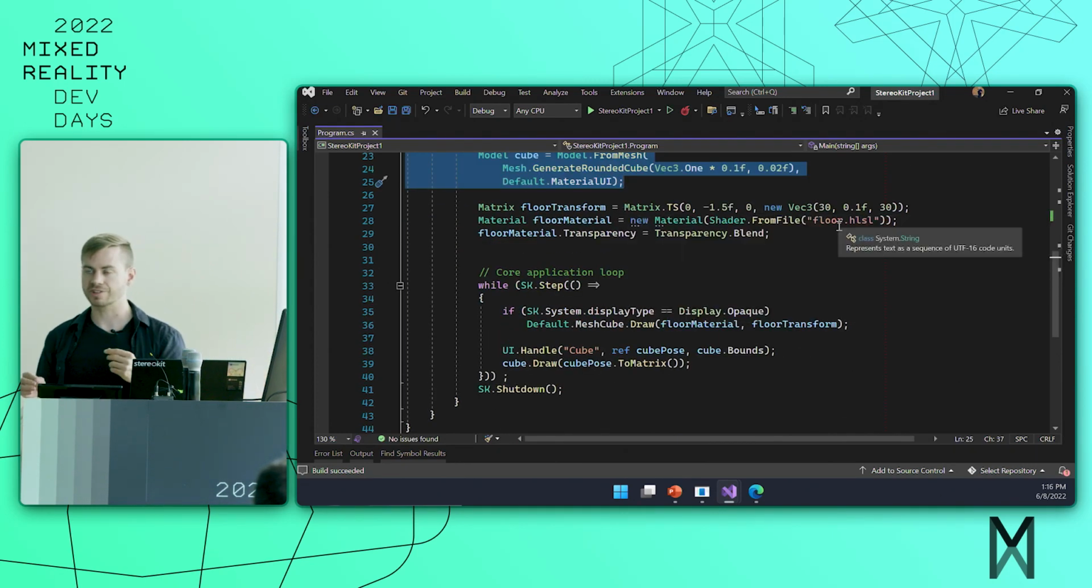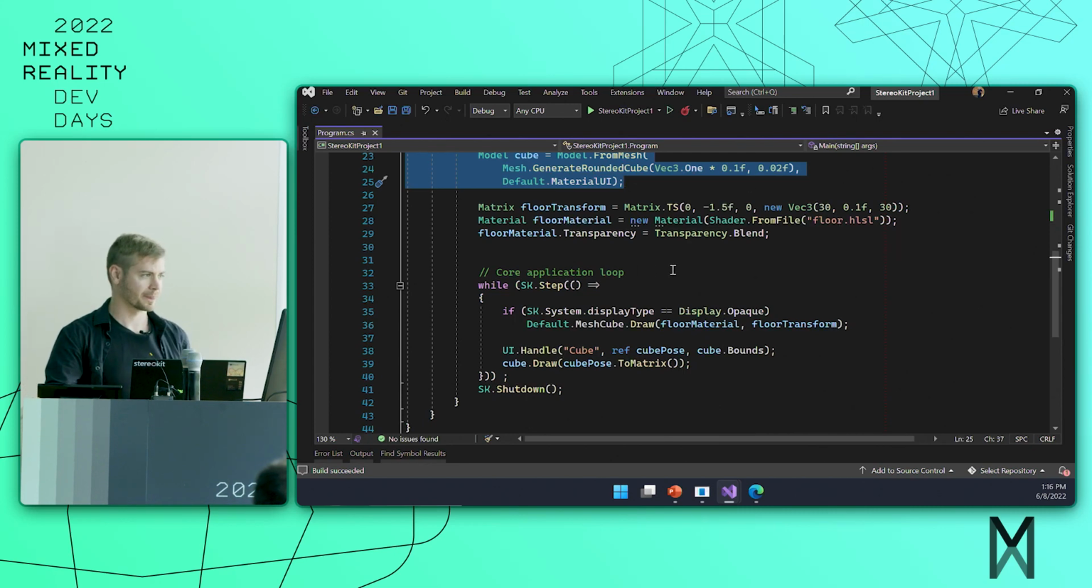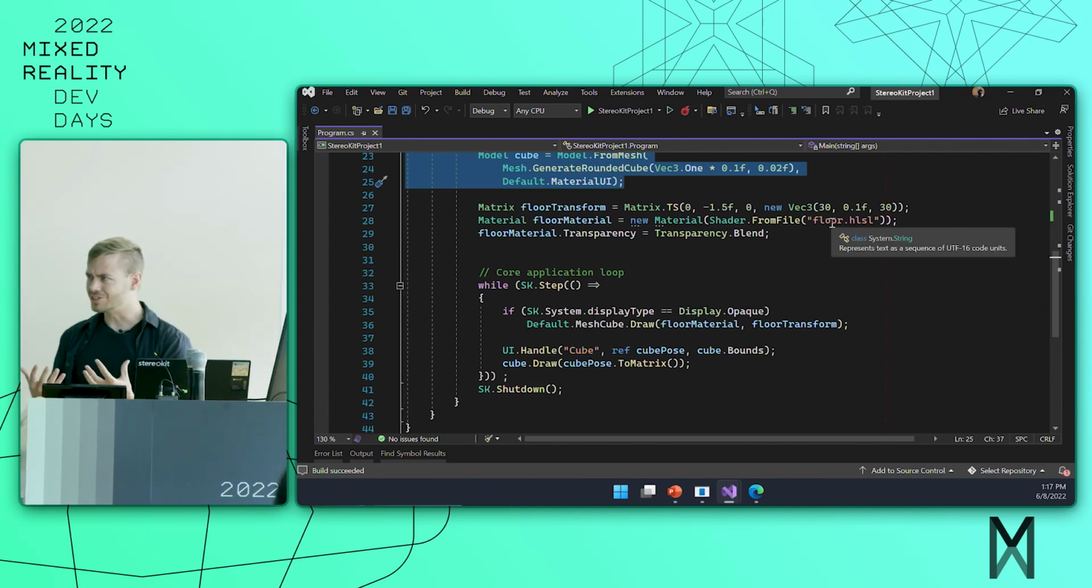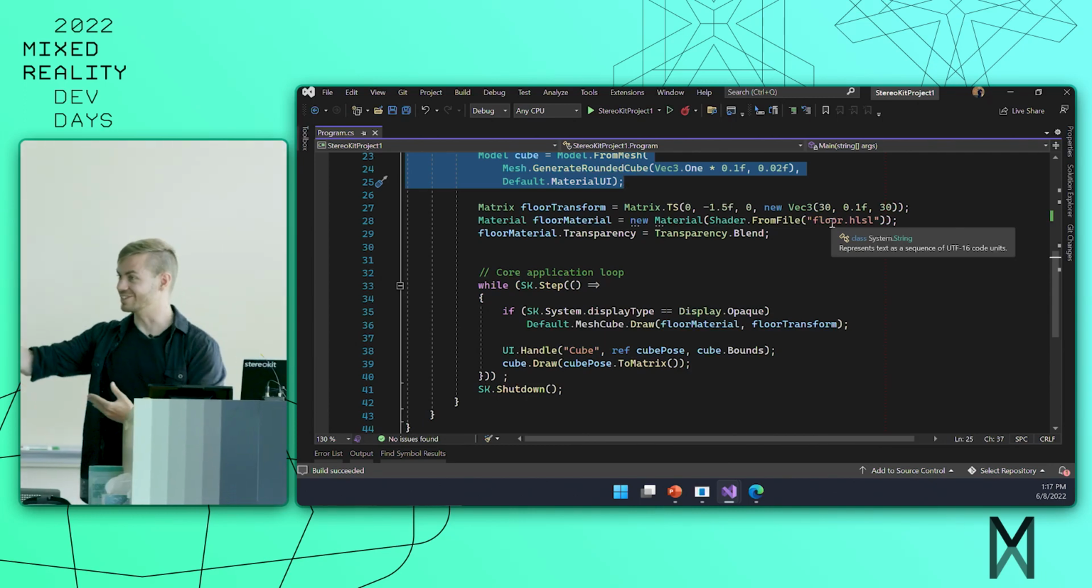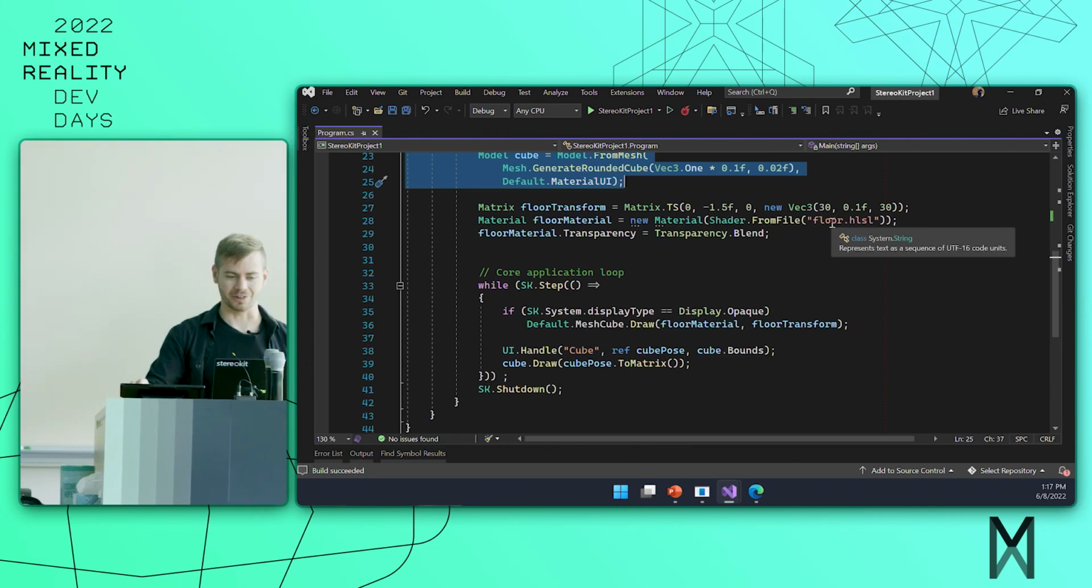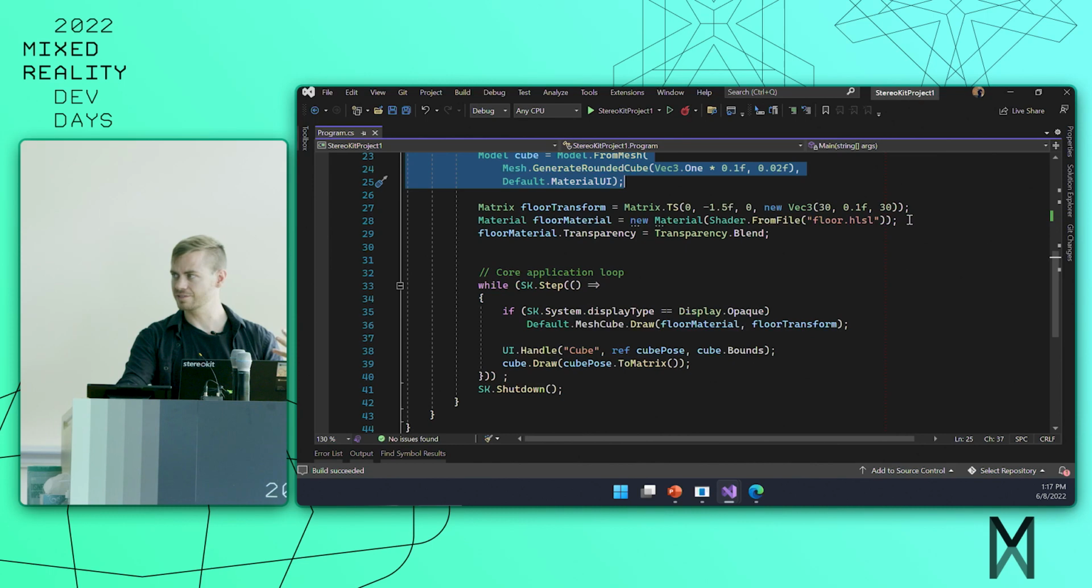That floor is also a cube, where it just has this funky shader on it that draws those grid lines. I wanted to illustrate the fact that StereoKit does support custom shaders and you can create your own, and this is how it looks. So this is creating a material from that shader and then placing that in the scene.